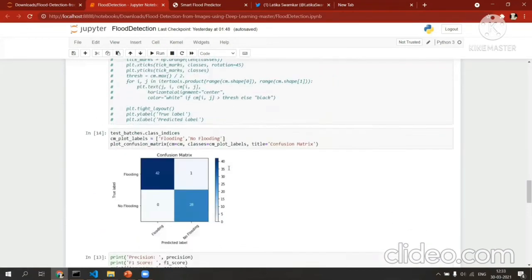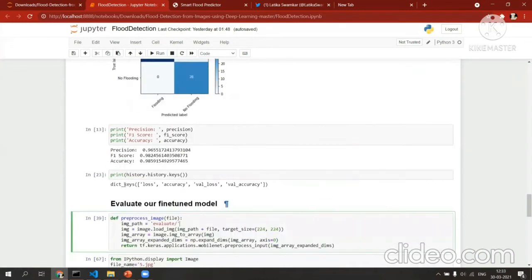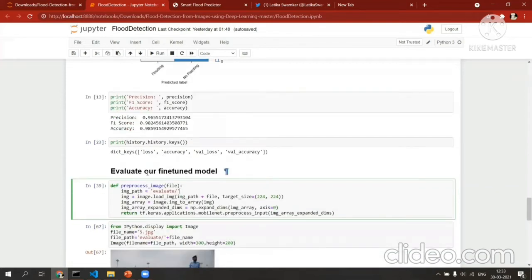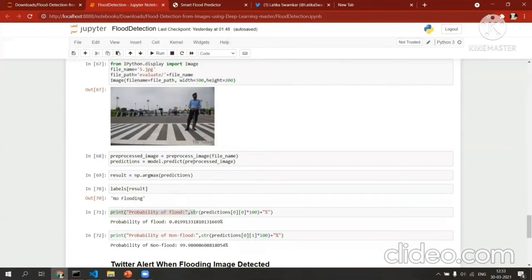Then we are plotting a confusion matrix to obtain precision, F1 score, and accuracy of our model. As we can see, we are getting accuracy over 98%, which is quite satisfactory. Now to evaluate our model, we first load and pre-process the image on which we want to predict and then use the model.predict function to get the predictions.